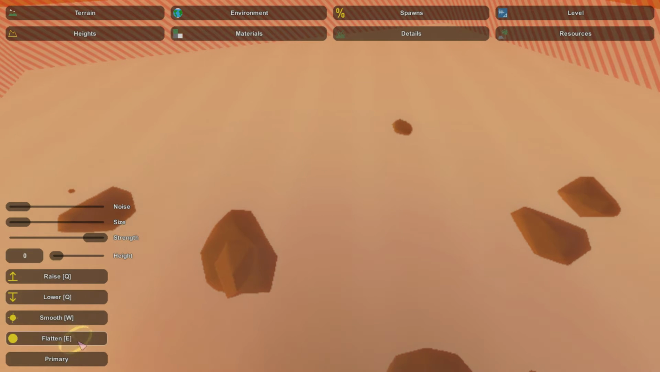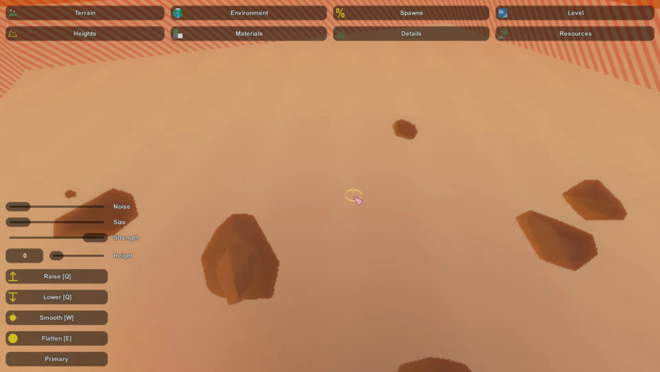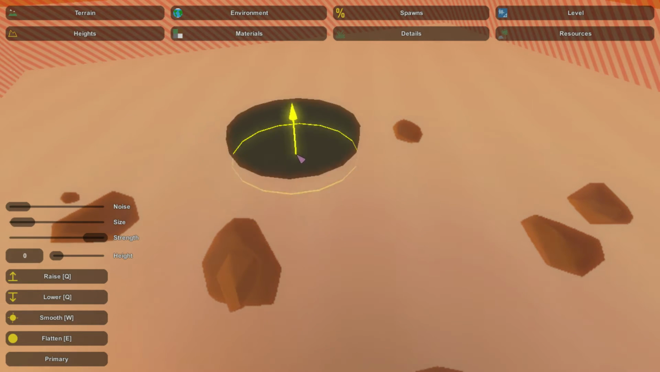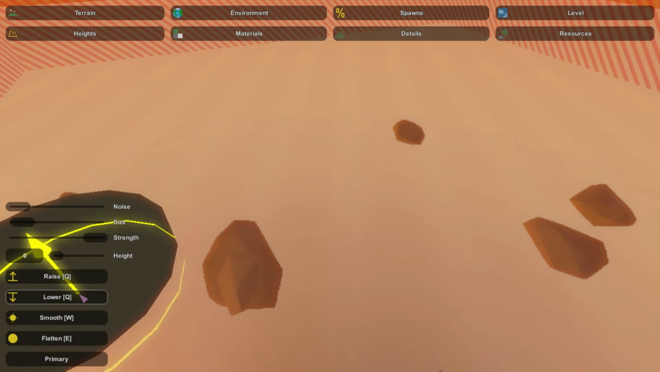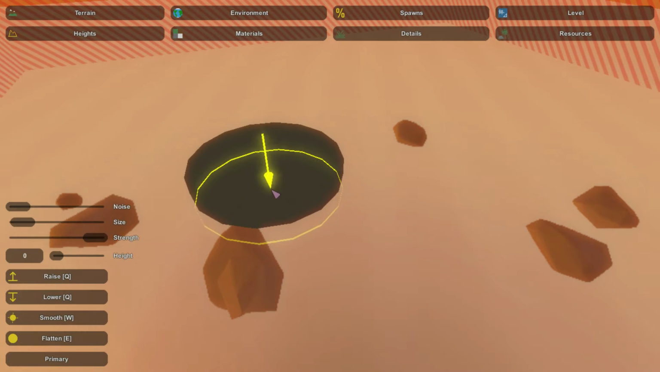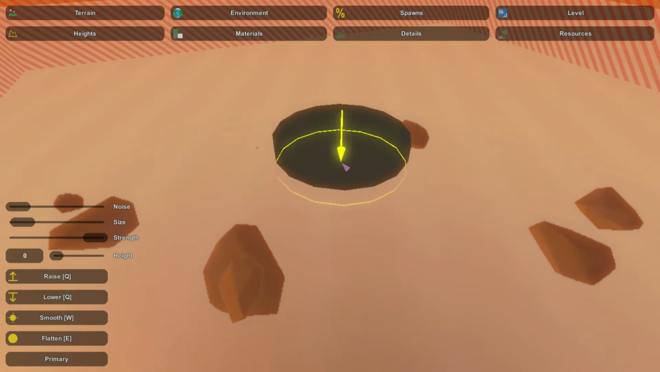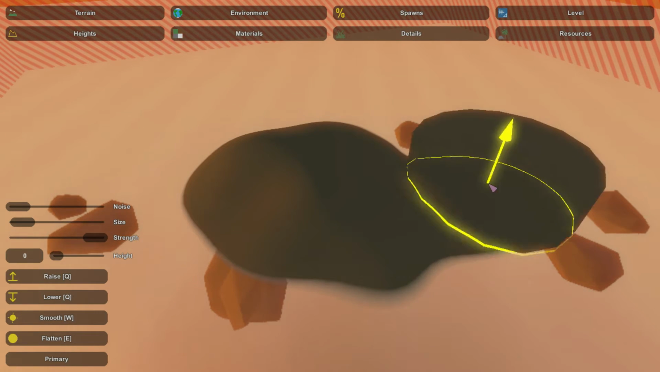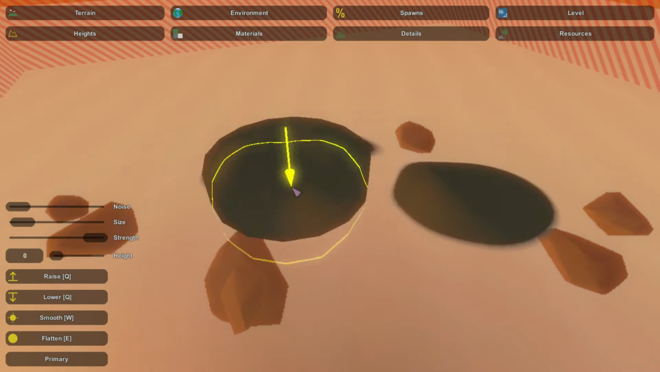So now that we have height selected, we're going to notice noise, size, strength, height, and then all these different tools down here, and a yellow cursor on the ground where the mouse is at. This is the most important piece. We're going to increase the size of this so that we can clearly see the arrow, and if we press raise and lower, or Q, the hotkey, we can clearly see which direction we're manipulating the terrain in. Very, very simple to understand.